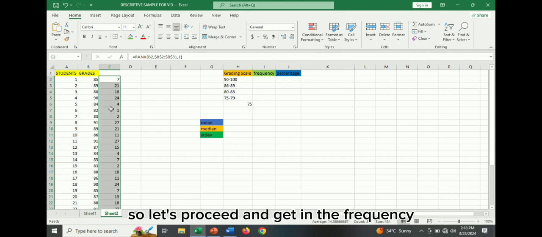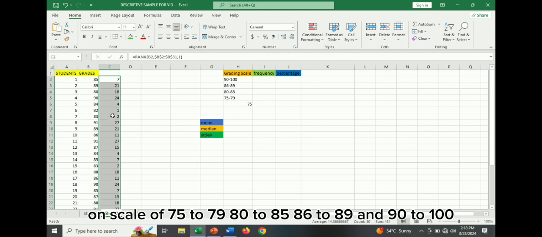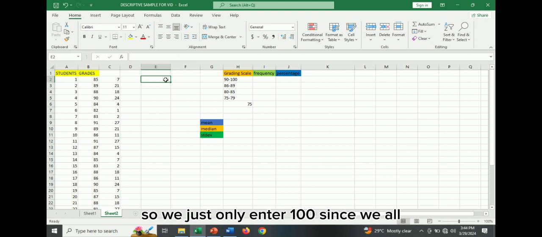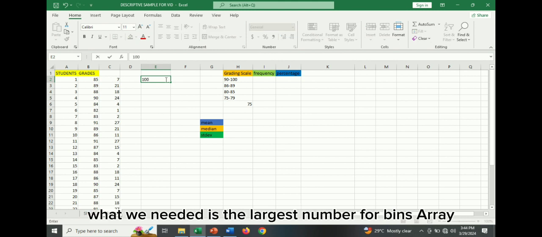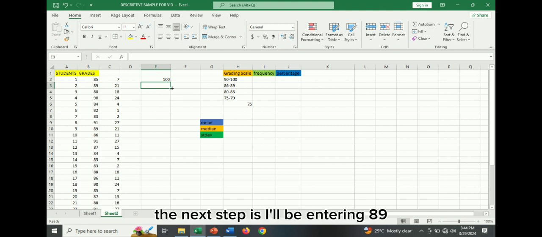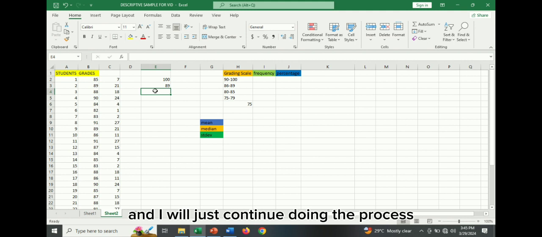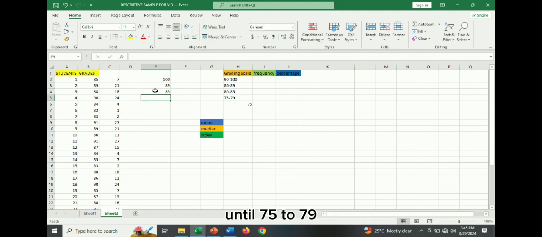Now that we are done ranking them, as you can see, it was ranked from highest to lowest. So let's proceed to getting the frequency to know how many students got a grade on the scale of 75 to 79, 80 to 85, 86 to 89, and 90 to 100. For the first number of the bins array, I'm going to enter 100, since what we need is the largest number for the bins array. The next step is I'll enter 89 since it is the largest between 86 to 89, and I will just continue doing the process until 75 to 79.